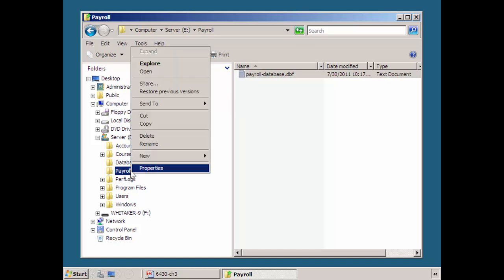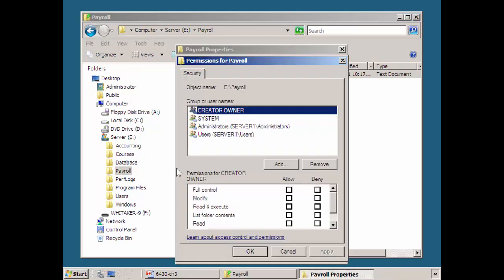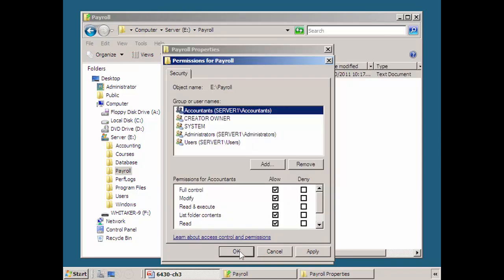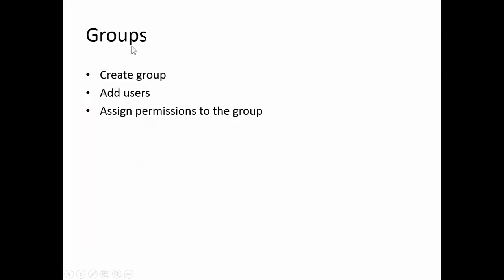So I will right-click on the payroll folder and select Properties, and under the Security tab you can see that nobody has permissions. So what I will do is I will click on Add, and I will select the Accountants group and click on OK, and then that gives the Accountants group permissions to the payroll folder. So anybody who's a member of the Accountants group will have access to the payroll folder. In groups, first you create the group, then you add users to the group, then you assign permissions to the group.